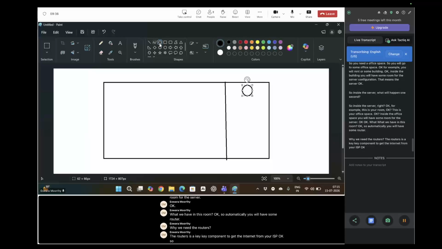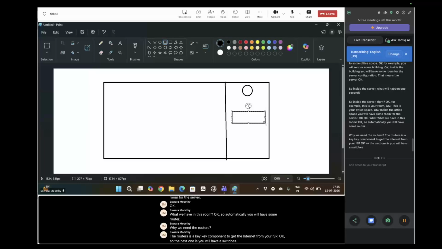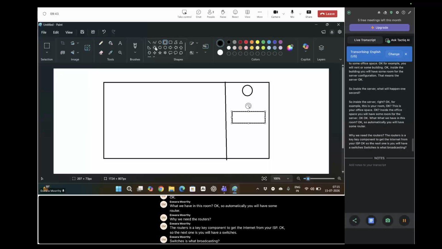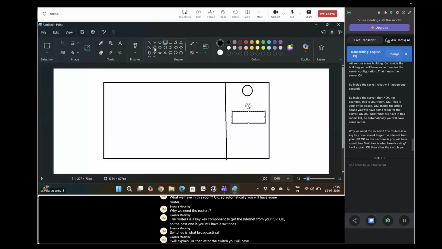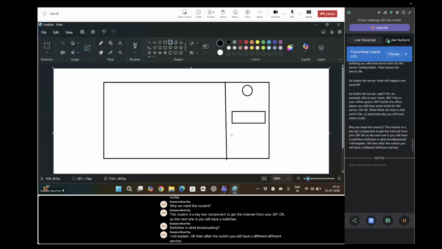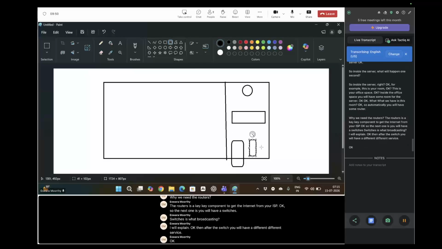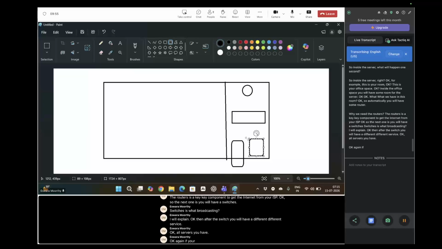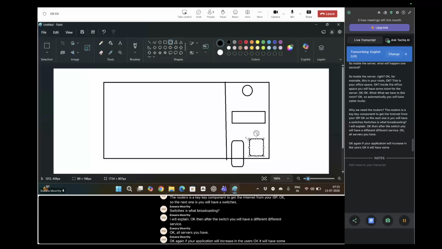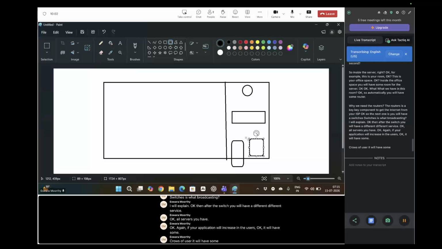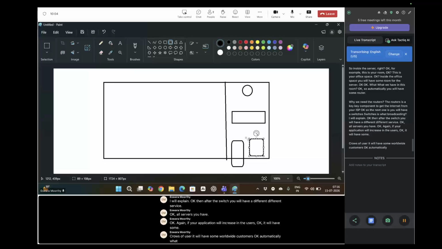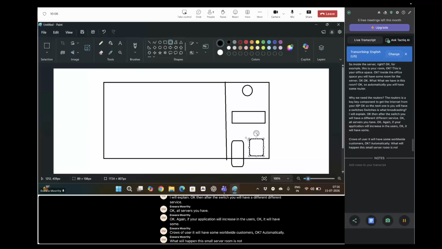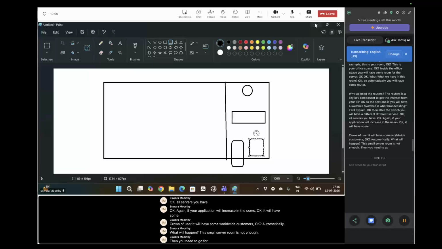The next one is you will have switches. Switches are for broadcasting, I will explain. Then after the switch, you will have different servers, all the servers you have. Again, if your application increases in users, and it has some crores of users, some worldwide customers, automatically the small server room is not enough, then you need to go for some data center setup.